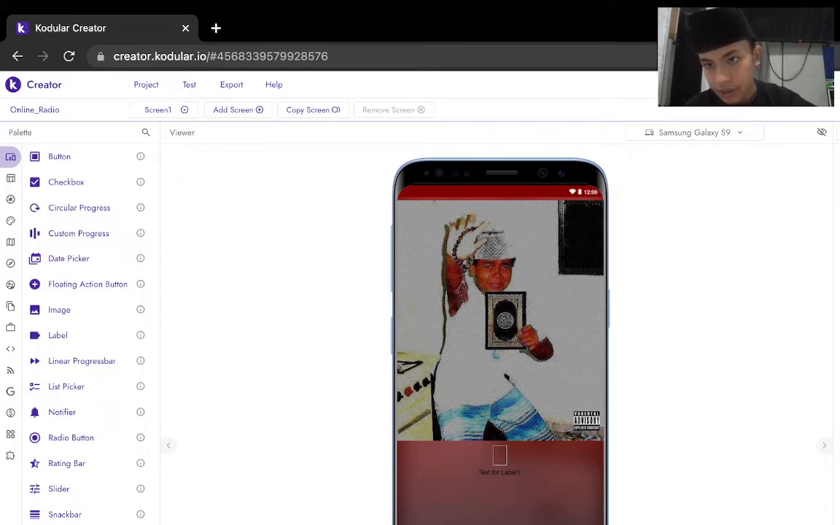Okay, for the label, we're gonna change the font size to 35. And then the width is automatic. Now for the text, we're gonna insert Surah Al-Jin. Oh wait. Oh god. 12px.